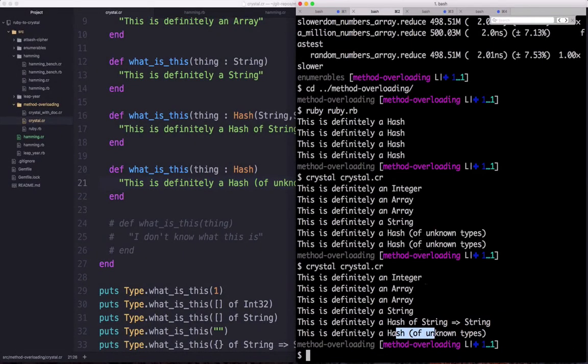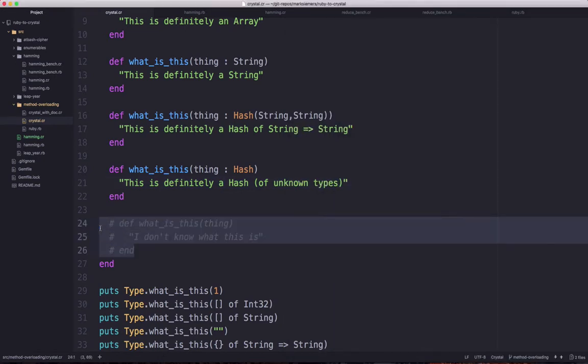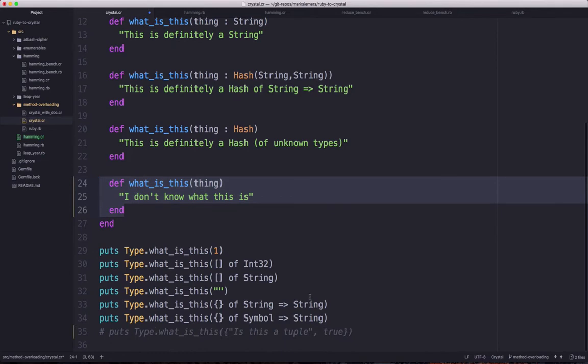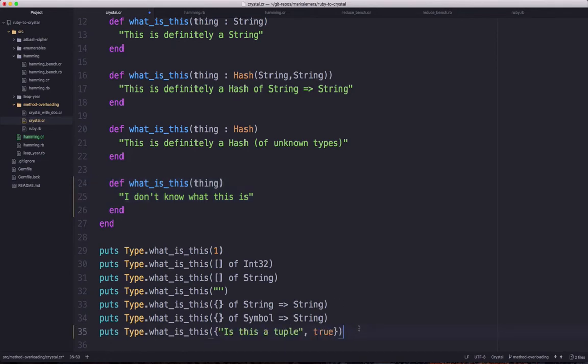So if you're not familiar with method overloading, the value of that might not be apparent. If you are, I hope the value of this ease of adopting method overloading is apparent. And additionally, you can leave a catch-all at the bottom. So this would be a tuple, which, don't worry about what that is. It's kind of like an array.